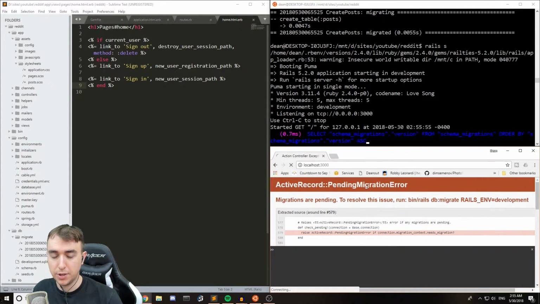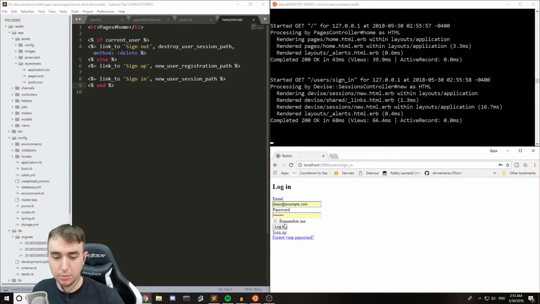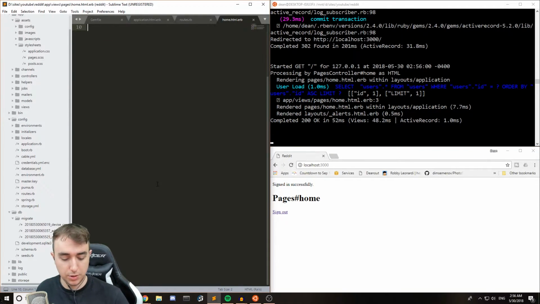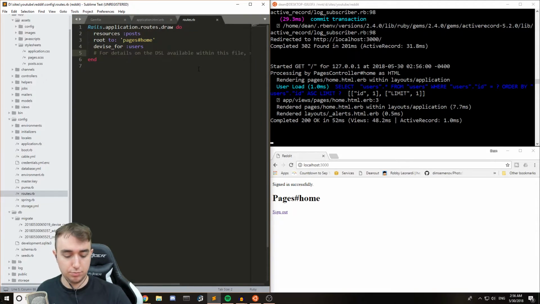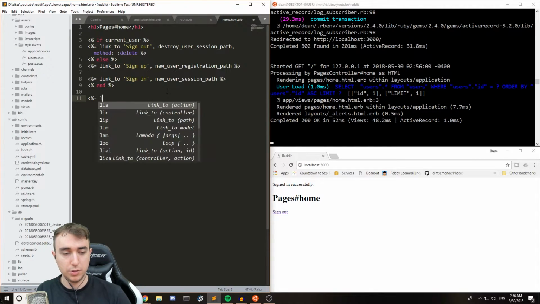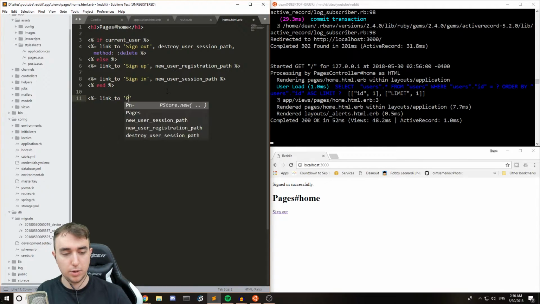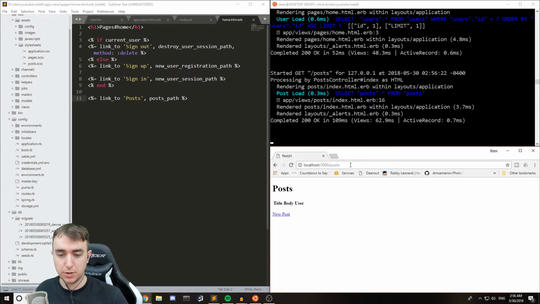So assuming all of this is running, you can see that we don't have a link there. So let me change that real quick. We'll just say home.html.erb. And below these, we'll just do percent equals link to posts path. There we go. We can click on the post. It takes us to our post scaffold.